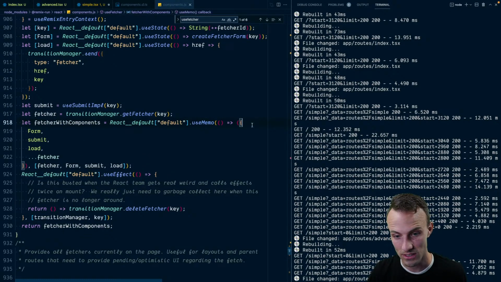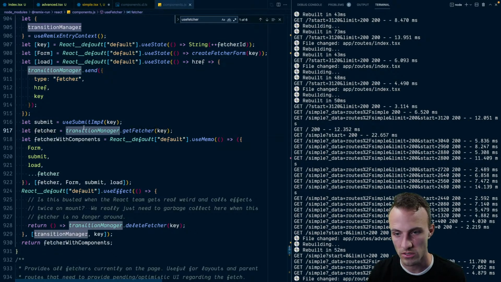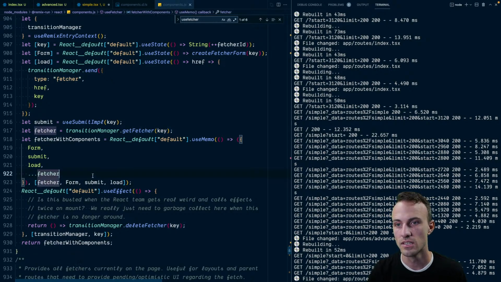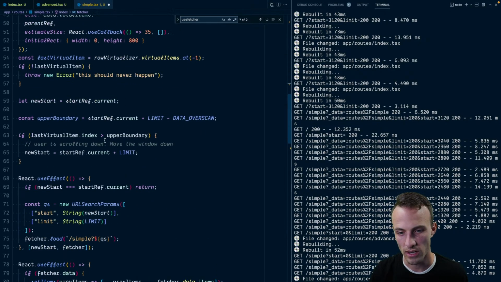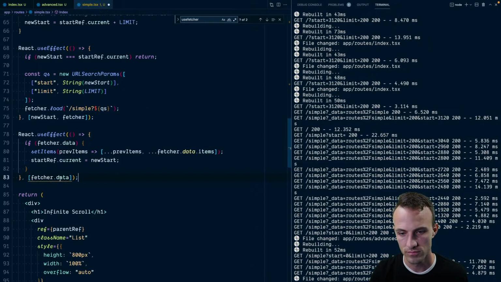But maybe there's something else in here that's not. Yep, these are all the trick to get something that stays consistent forever. So those are all fine. So it's just this fetcher that's coming from this transition manager that's based on a key. So I'm sure that that is also stable. So I'm not sure why this is complaining. Oh, right, because it wants the new start. Yeah, I guess new start.